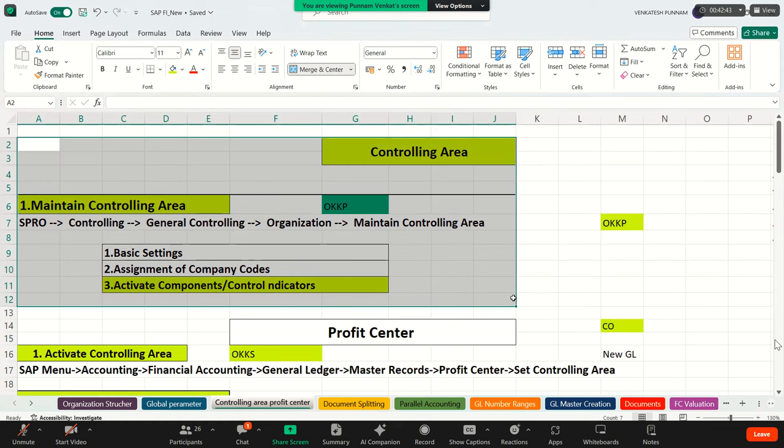For example, first you have to set up controlling area. Under the controlling area, you have to set up profit center configuration and all.